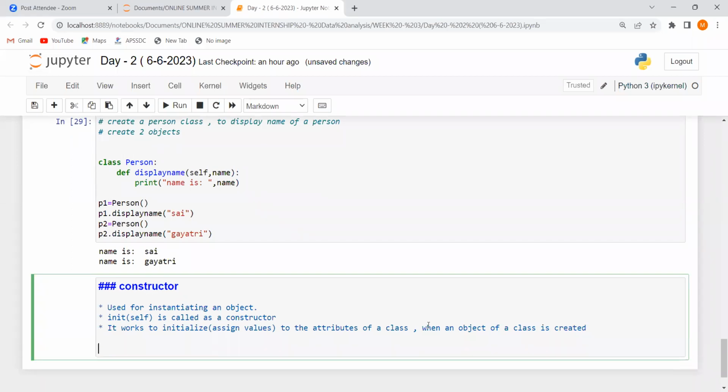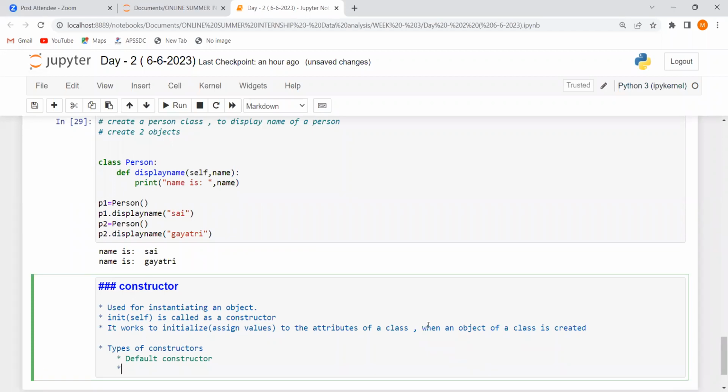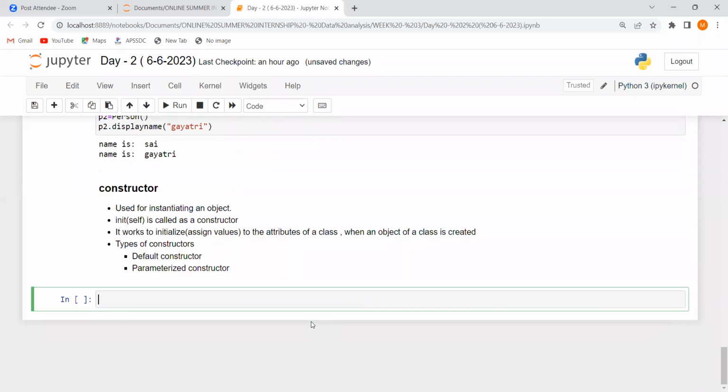What are the types of constructors? Two types: the default constructor, and the next one is the parameterized constructor. Is it clear to all of you?